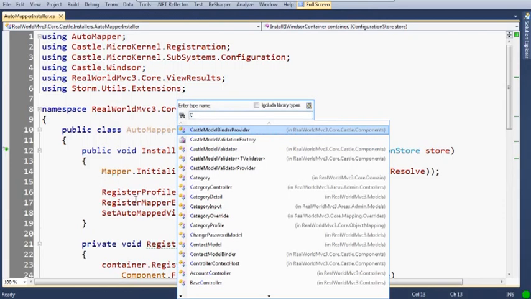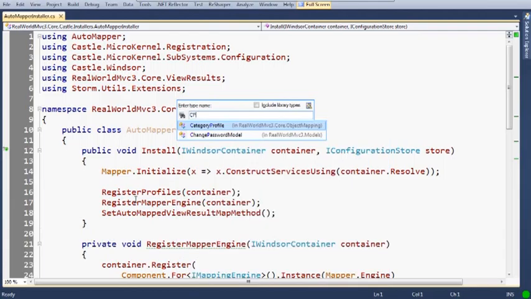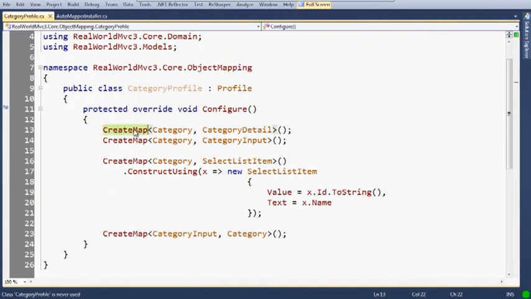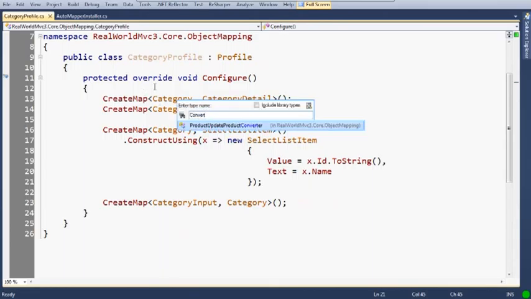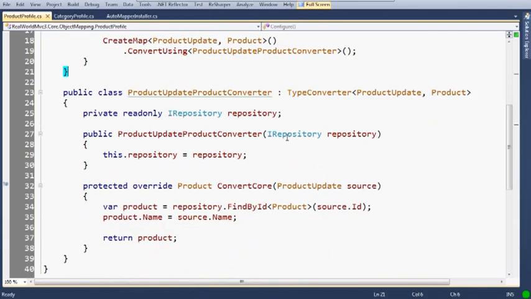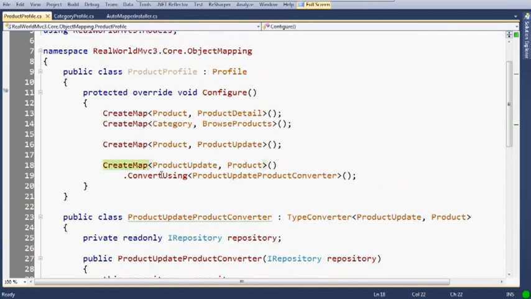So we have a category profile. Here we tell it we want to create a map between a category and a category detail. And then we want to create a map between a category and a category input. We want to create a category and a select item. This is how we construct our select item. It also gives you converters, which is what you would use if you've got a dependency. As you can see, we take our dependency in IRepository here, we find it by the ID, and then remap the rest of the properties. To define that, we use a create map and a convert using.